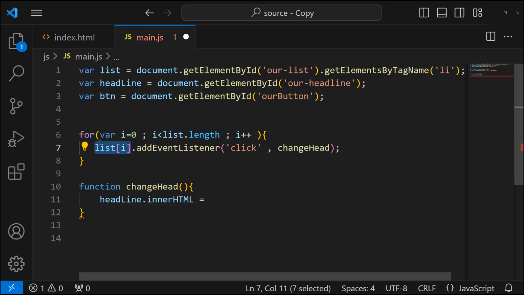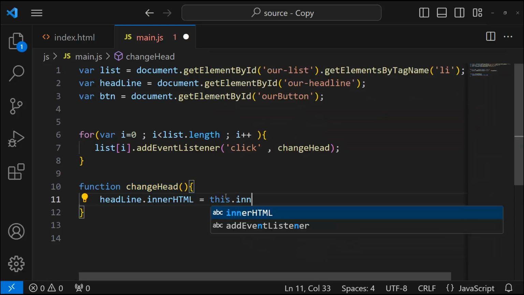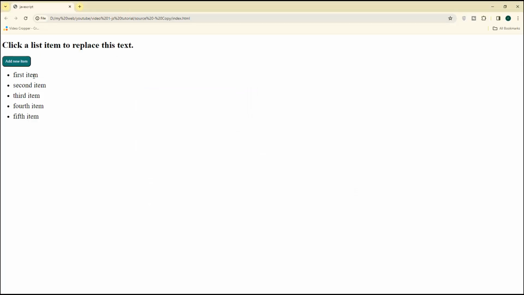So in this case, because we are in the loop and changeHead is in the loop, we can use this.innerHTML again, because it's in between HTML tags. It's content. We should use innerHTML.